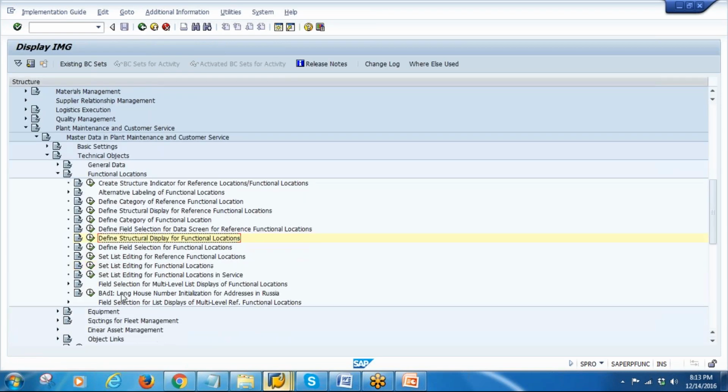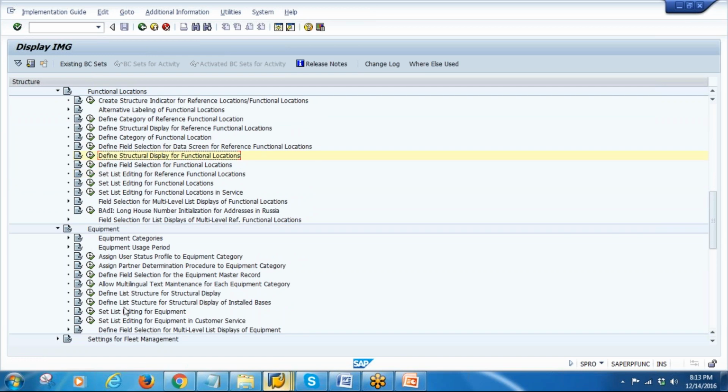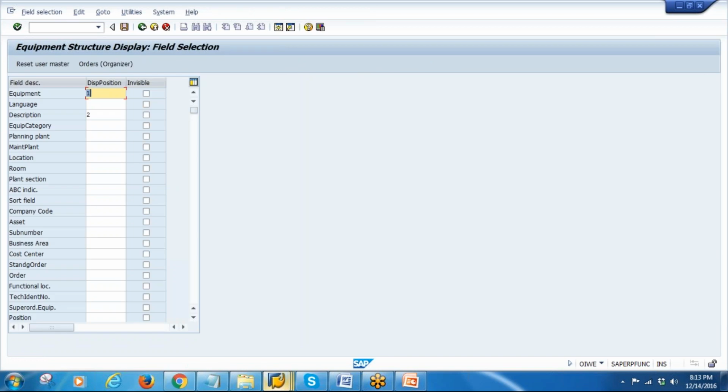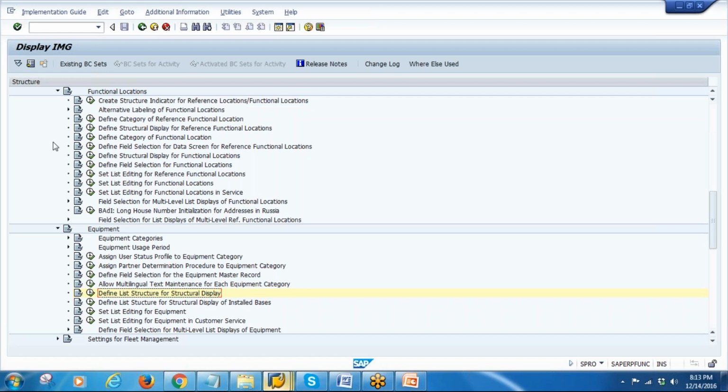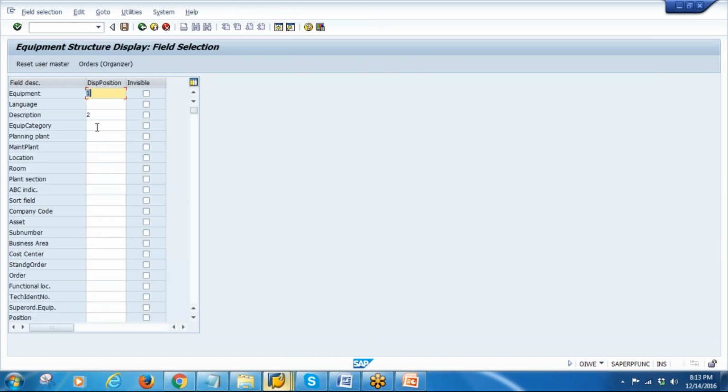Not this one. Wait. This one. Sorry, not here. Okay, here. So not in the functional location. Here. Define list structure for structural display. If you go here, here you assign 3. You assign the equipment category as 3. So I want to put it in the third place. Now you see what will happen.